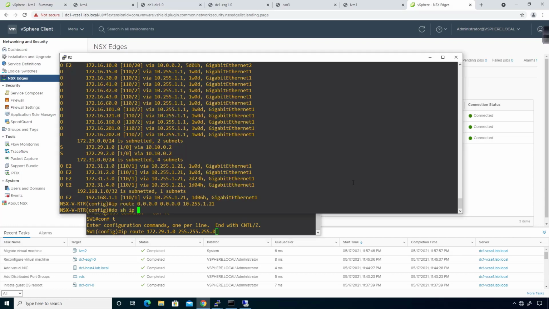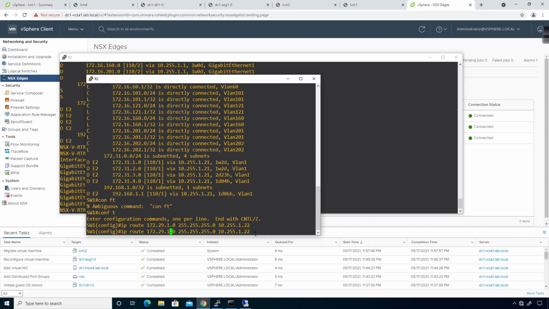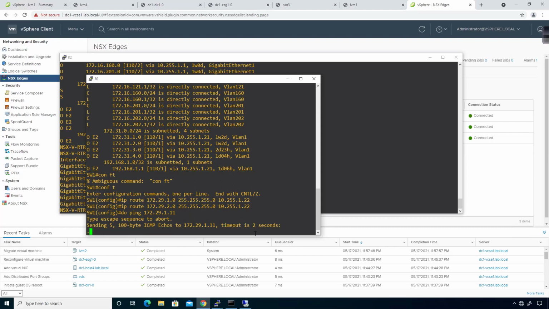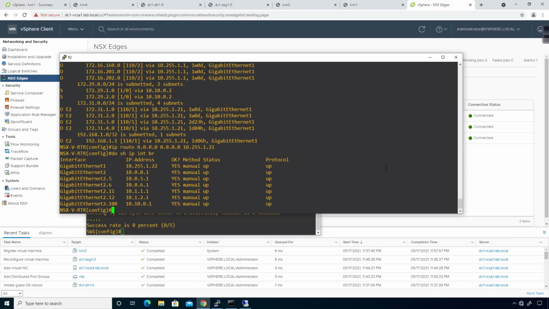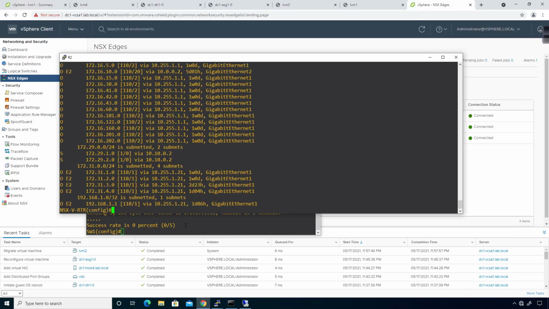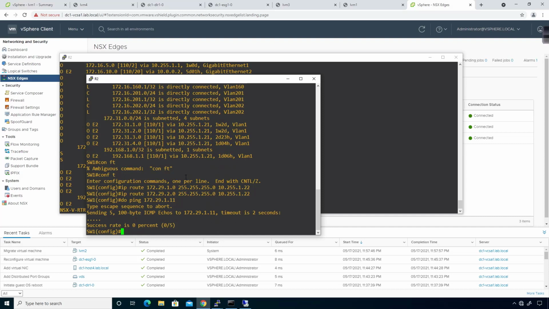what's this guy's IP address? 22, 10.255.1.22. What I should be able to do is ping 172.29.1.11 from the switch. Do show IP route. He's pushing the routes down, and that's because I don't have additional routing to point towards the 172.29.11 and so on and so forth.